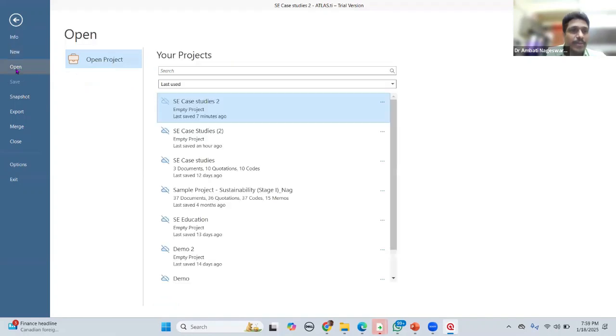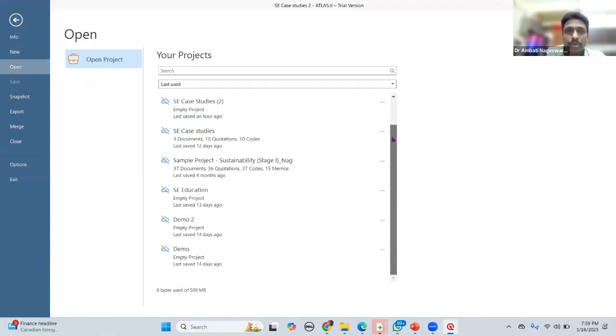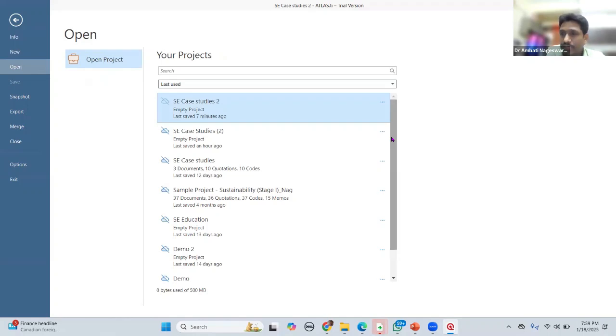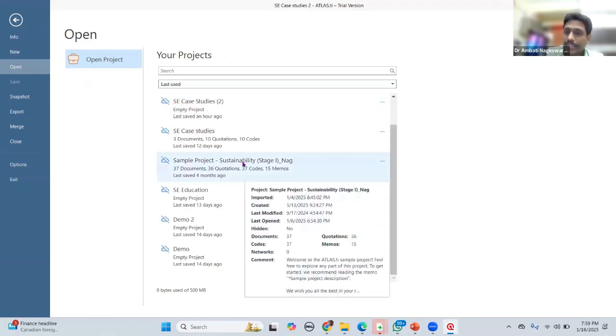And open, if you want to download any of the sample projects that I have shown you on the ATLAS.ti website, keep your cursor here. It includes 37 documents, 37 codes, 36 quotations. It means somebody shared with you what they have done. The sample project includes what kind of coding they have done, what kind of memos they have created, and what kind of quotations they have created.